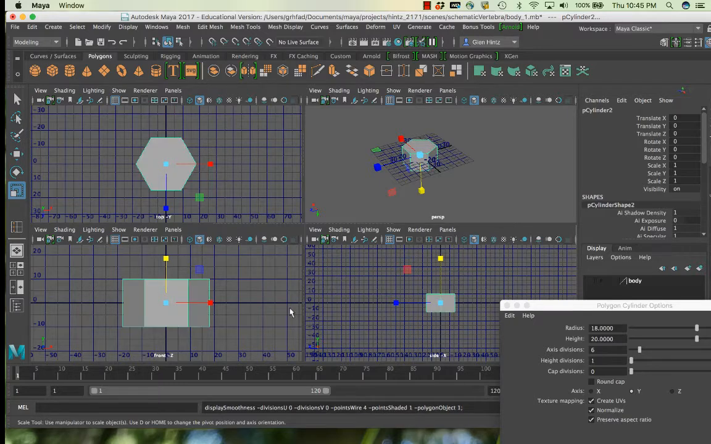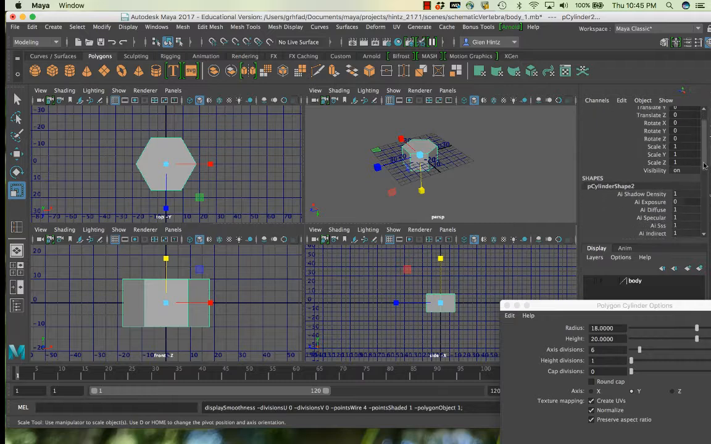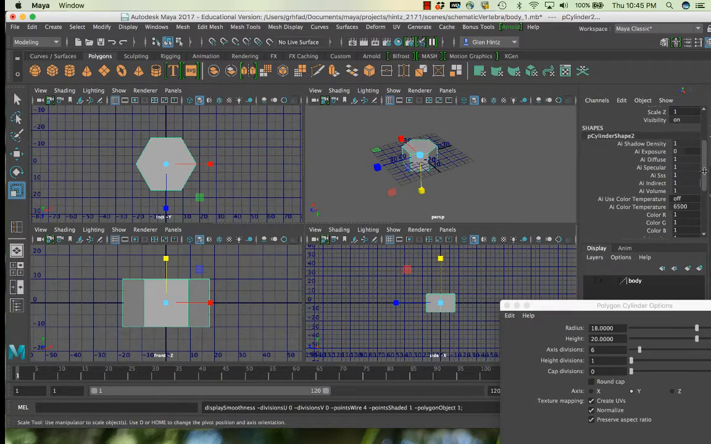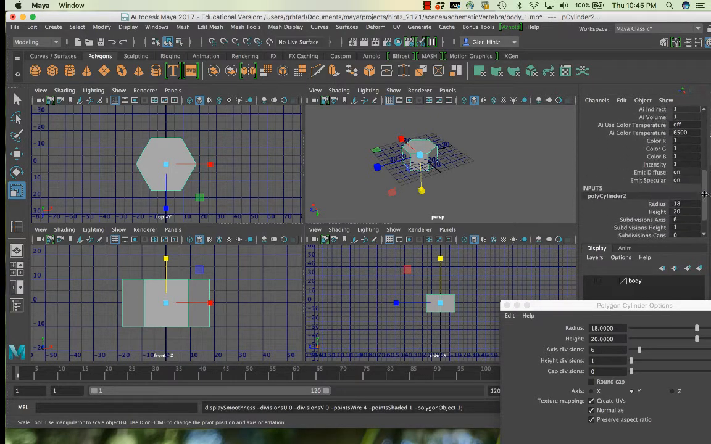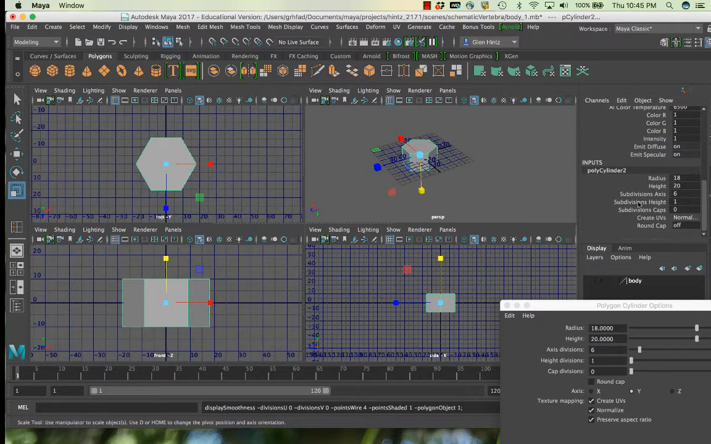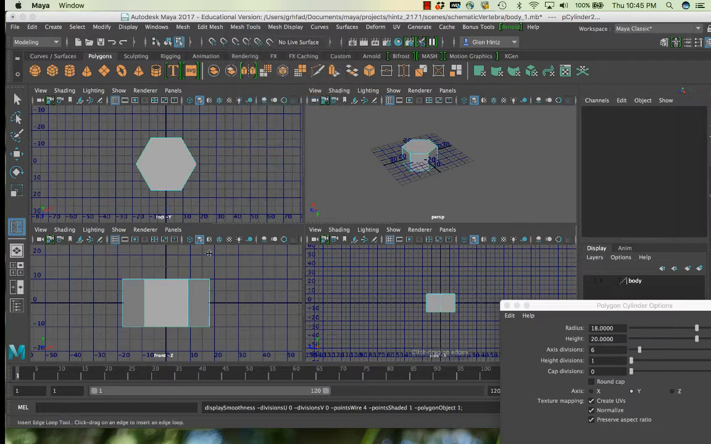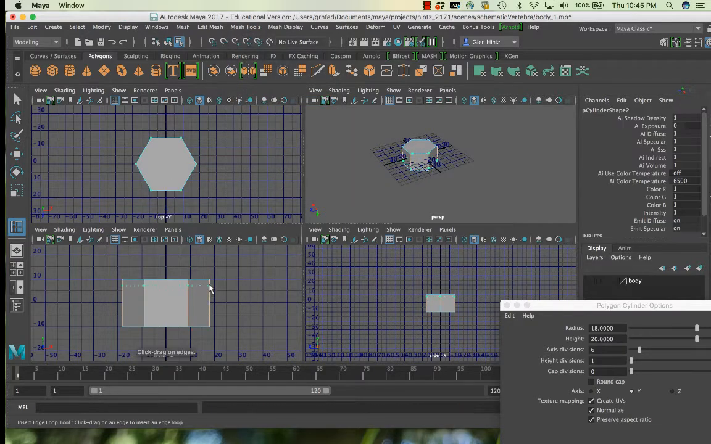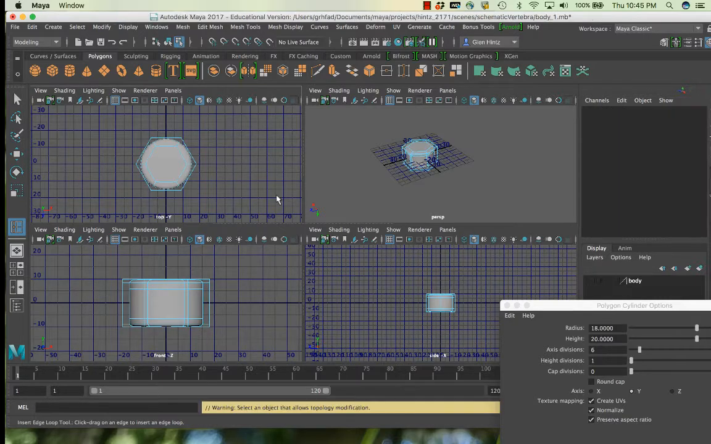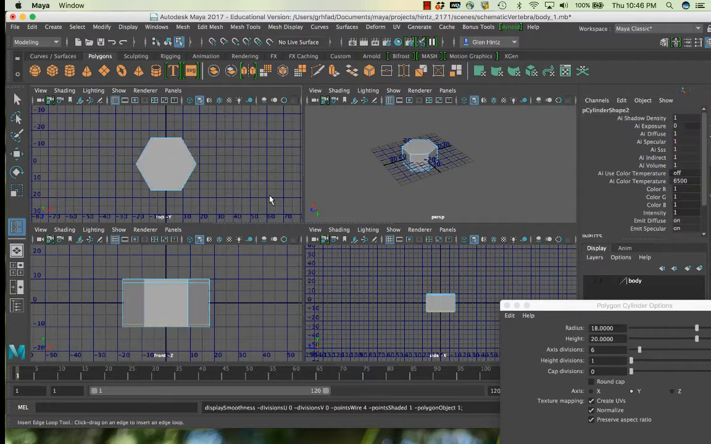So it's important to understand that adding those edges, either by using this subdivisions height, or if you want to do it, just say insert edge loop, and you can drag an edge loop, and now you see the difference. Now I have more of that kind of flattened disc. Alright, so go back to 1.